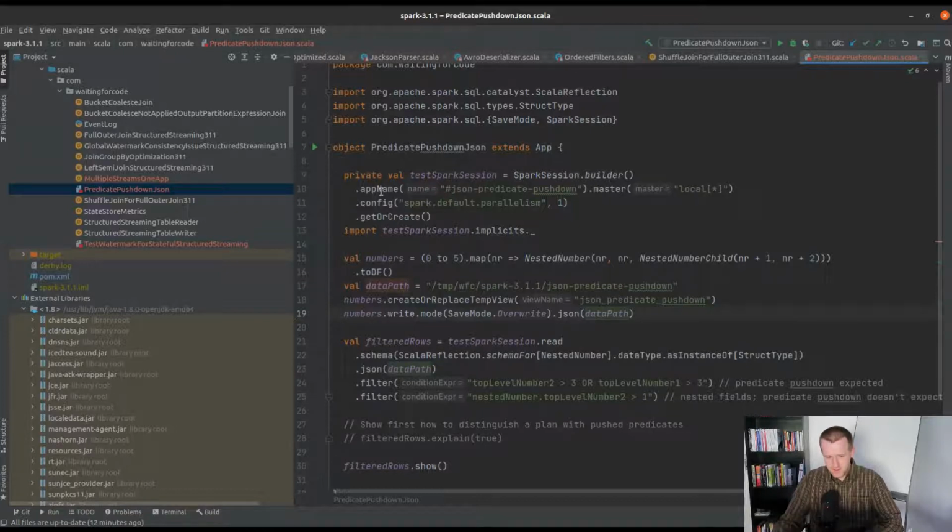But anyway, the implementation idea is slightly the same as for JSON, except that of course it uses different libraries for CSV and Avro. But anyway, let's stay simple and focus only on this JSON format here. So this is my code that I will use to demonstrate how the internals of JSON predicate pushdown are working.